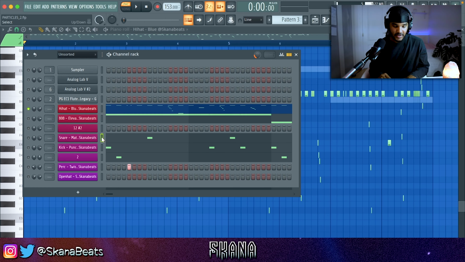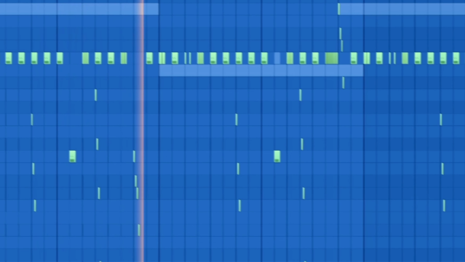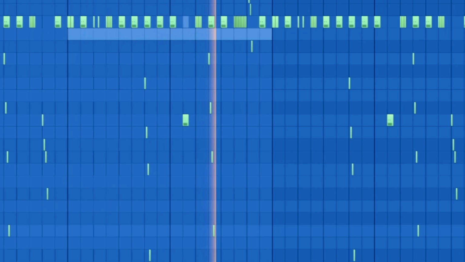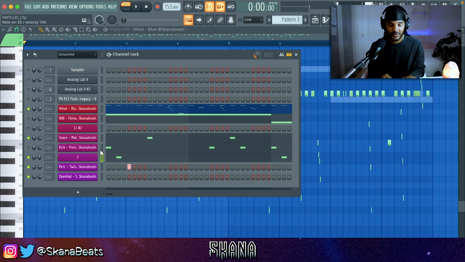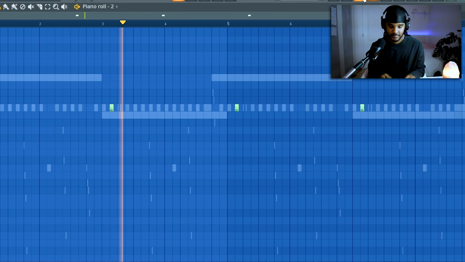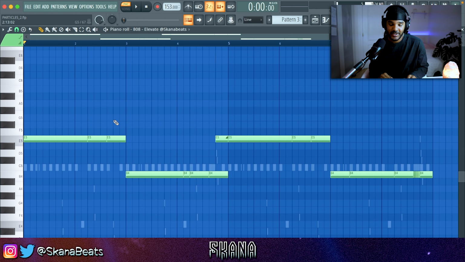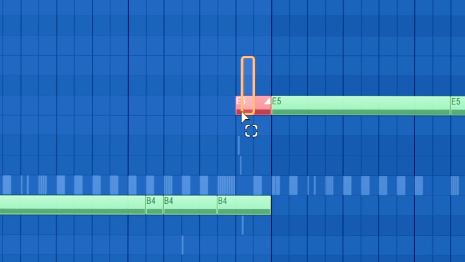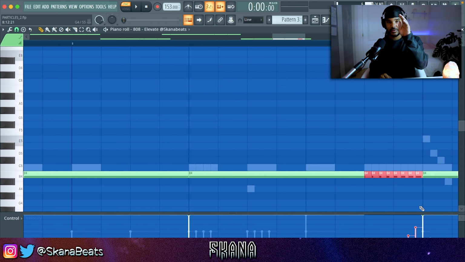This is the hi-hat. The hi-hats were inspired by Southside from 808 Mafia. I also added a snare to this. Then I added this little twist sound, open hat. We got a little perk sound as well, and a punchy kick. I got a really short 808 sound, and I added this sliding note like we did before on the flute, and also a little roll right here, and then just drag down the velocity.